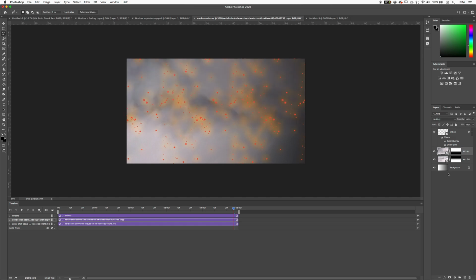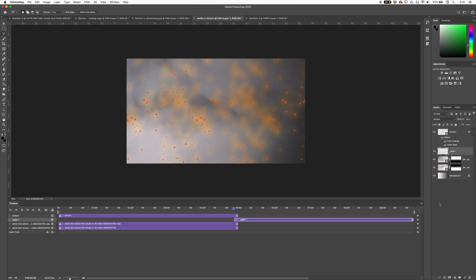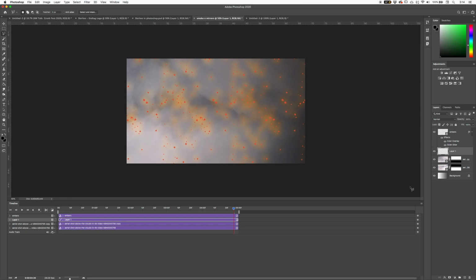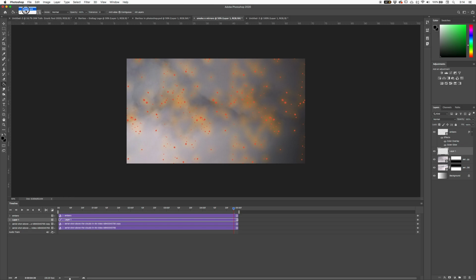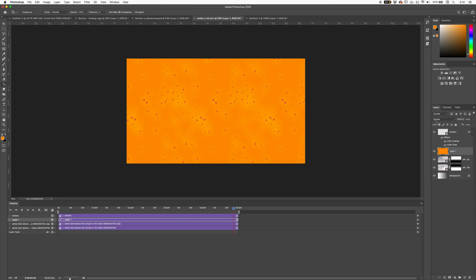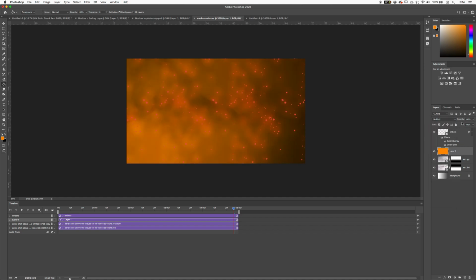I'm actually just going to add a new layer above this, and I just want to darken up my cloud layer. There's heaps of ways to do this. I'm actually going to use, I'm just going to do a color fill just to start with, and just change that to something like multiply or color burn or something like that.